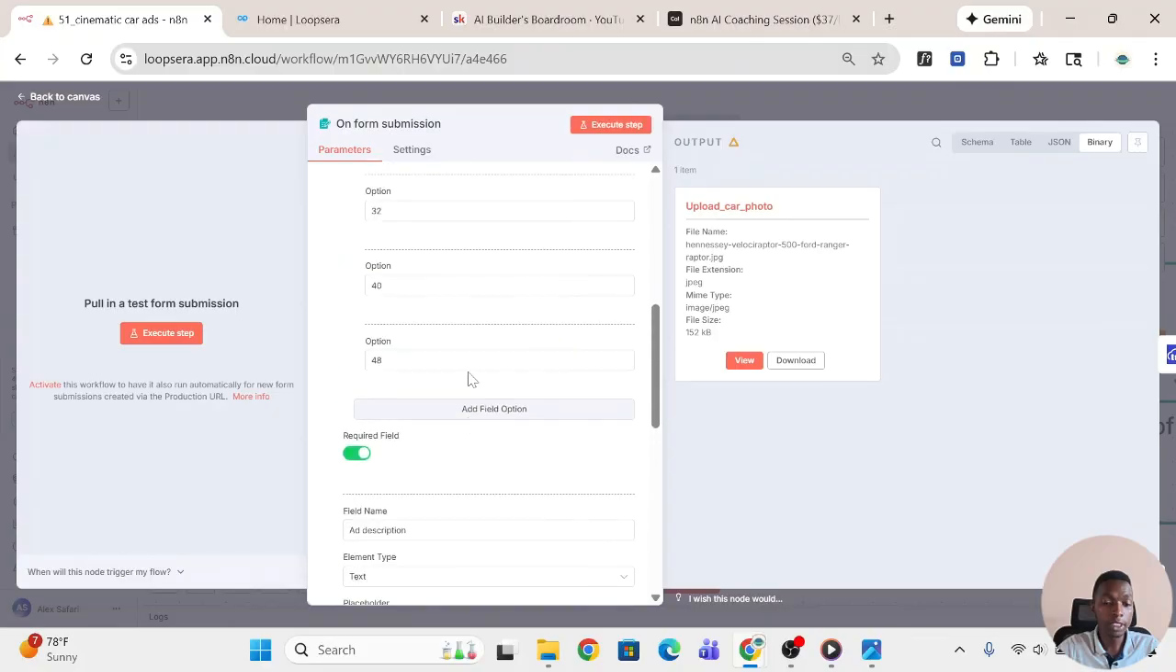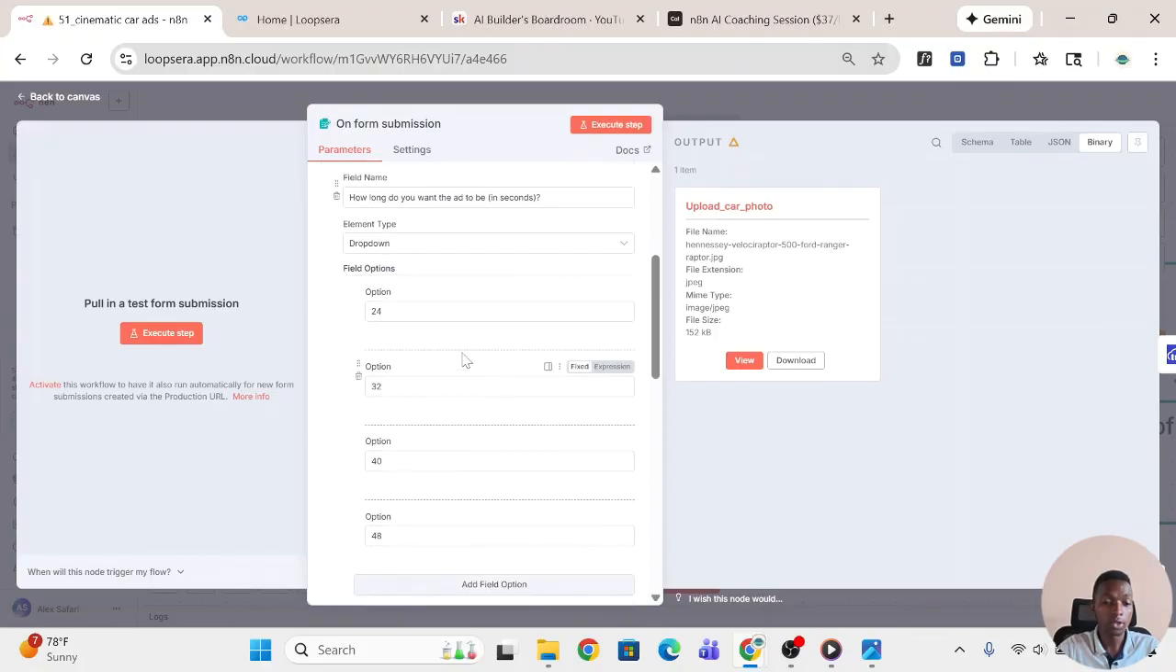Now for the other form fields, once I clicked the drop down, I added the options: 24, 32, 40, 48. The reason why it's in multiples of 8 is because VEO 3.1 only generates videos 8 seconds long.